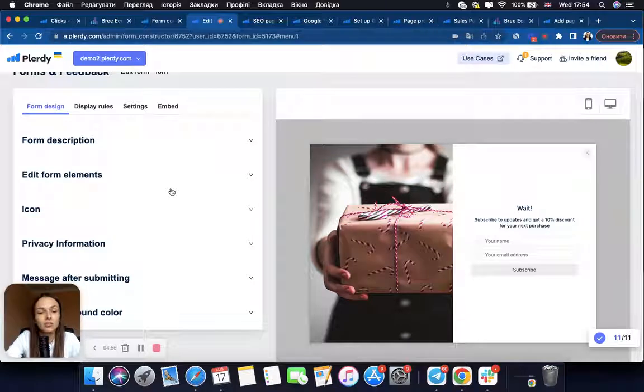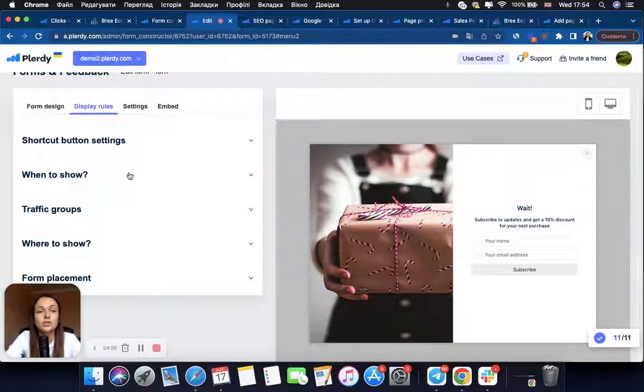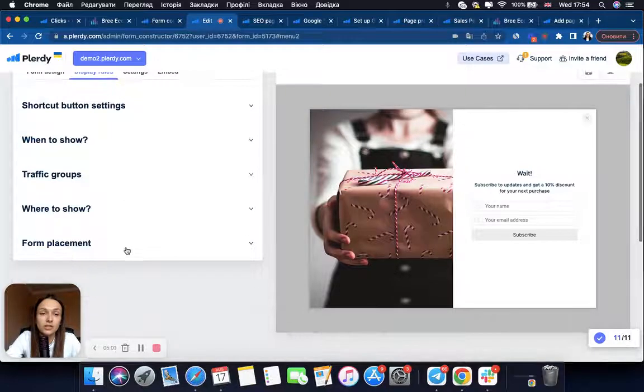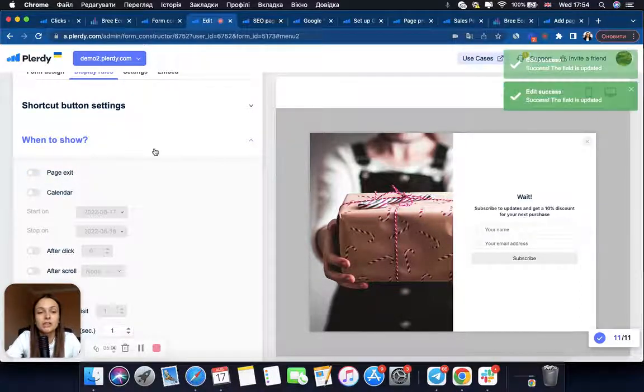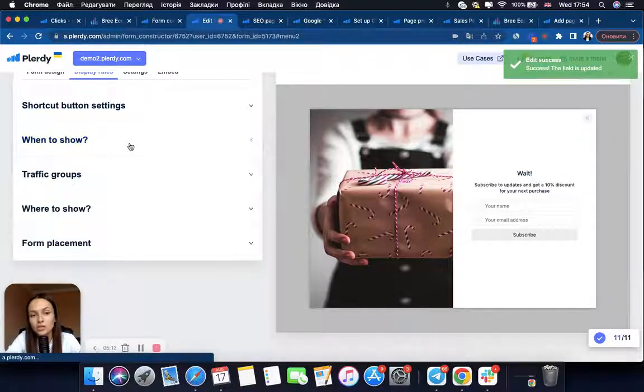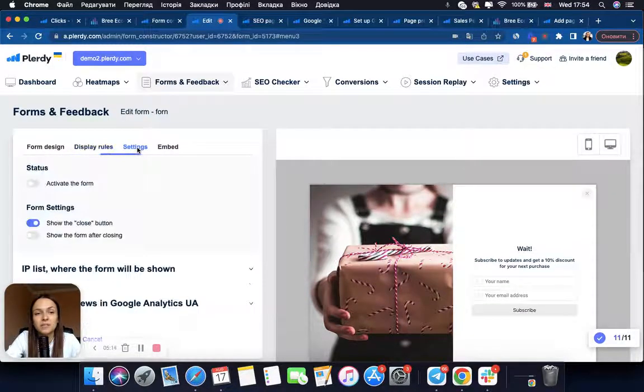So everything is 100% customized. It is up to you. You can also choose when and where to show this option, where to place it. Interesting thing here is that we have a page exit intent, so you can create a form which will be shown for users who are about to leave your website.